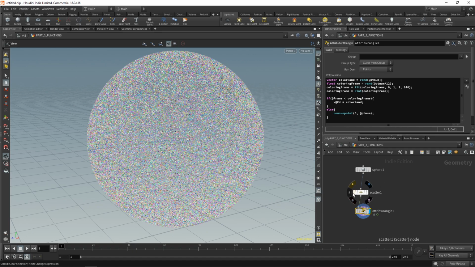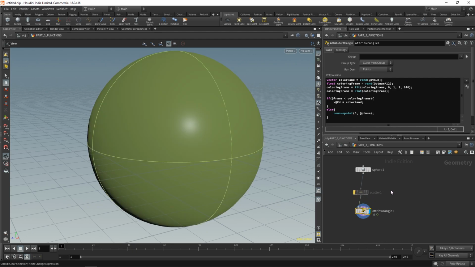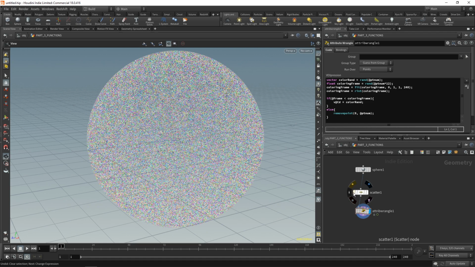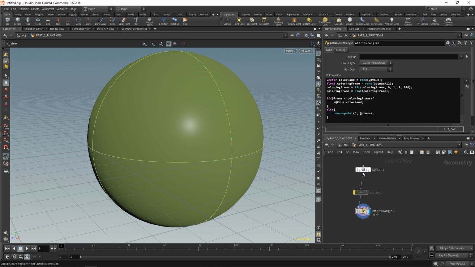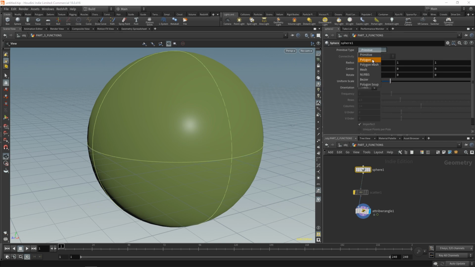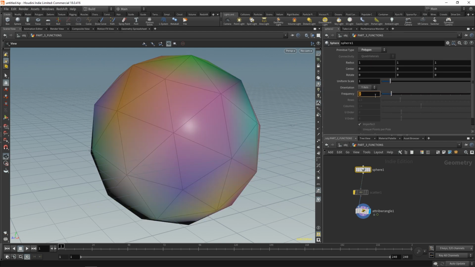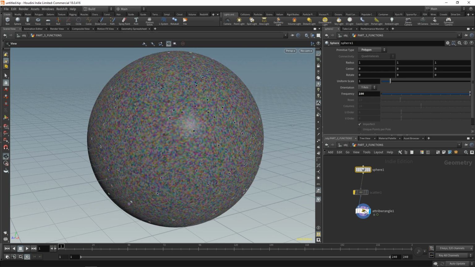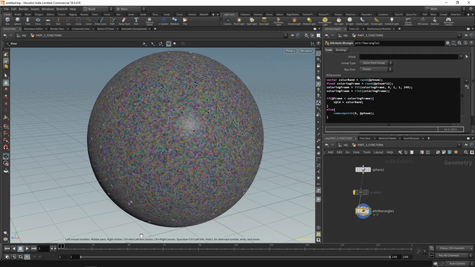What we can do is bypass our scatter node. Over here on the scatter node, it's the button to the far left, bypass. So it just ignores this node for now, and you can reactivate it just by clicking on that again. Ignore this node. Go to your sphere. Change it to a polygon. Give it about 100 on frequency. And go down to your attribute wrangle.